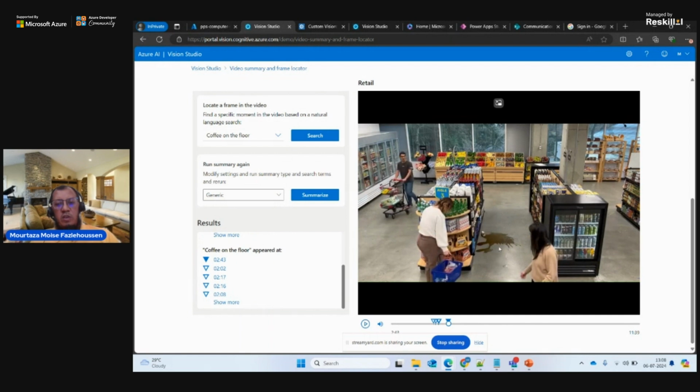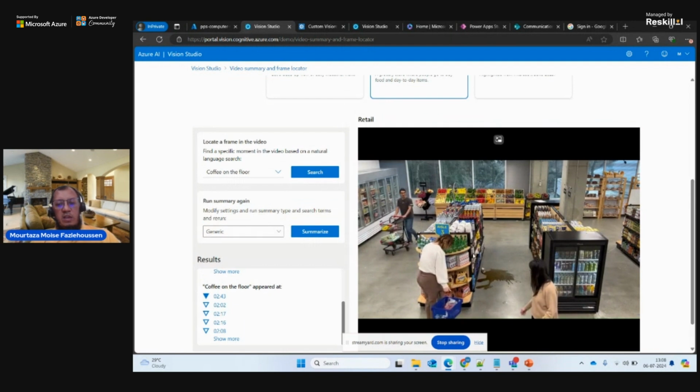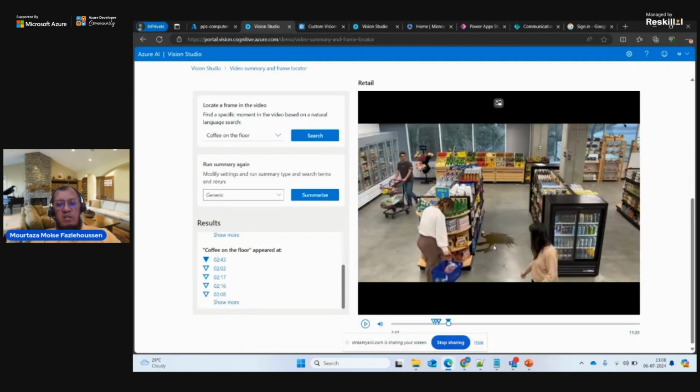So here, if you see, at this point of time, 2 minute 43, the AI service was capable of detecting at which exact time this coffee was spilled on the floor. So this becomes very interesting.